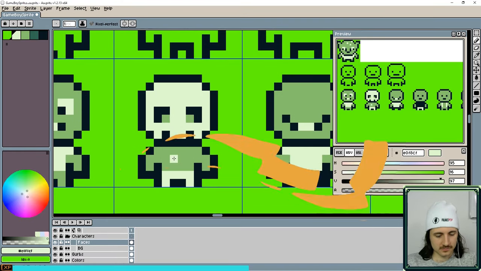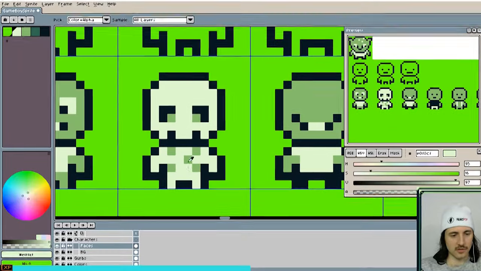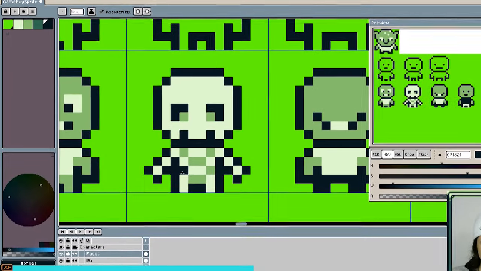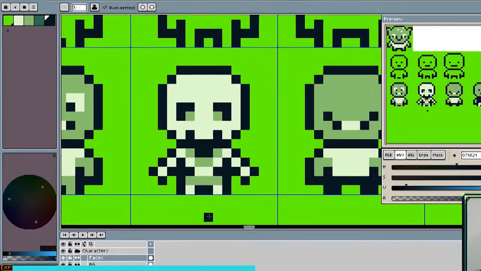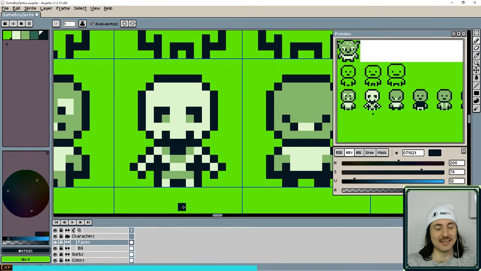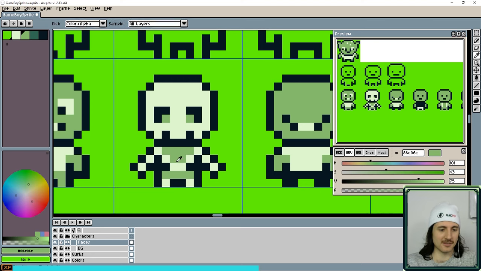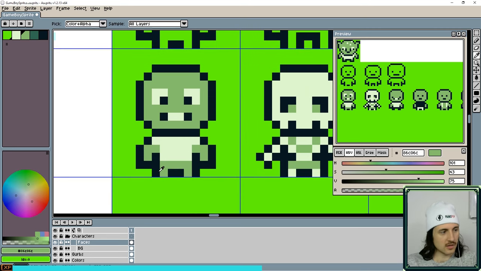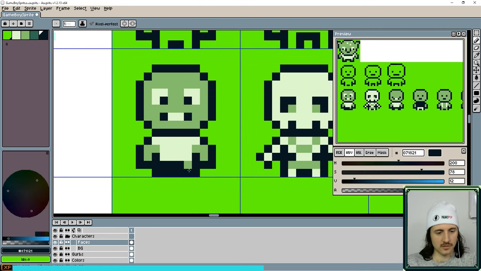Okay, so back to the skeleton. Hey, I think that's okay. That's pretty decent for a skeleton, right? I mean, I don't know. For him to look cute and funny, I think he should have the little legs. I think the tiny legs make him look funnier. But now his arms look kind of big. So I think we gotta give him little arms.